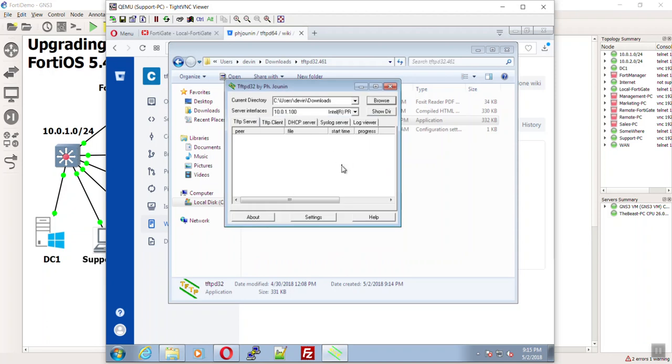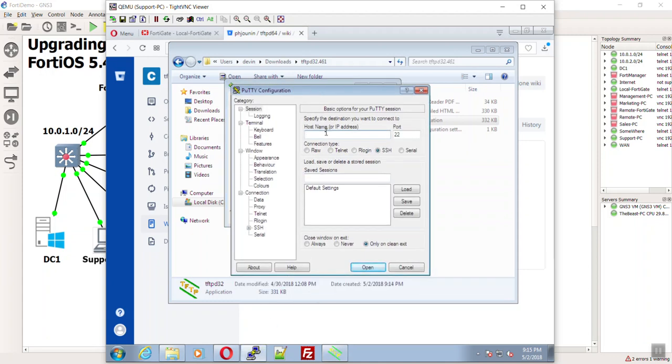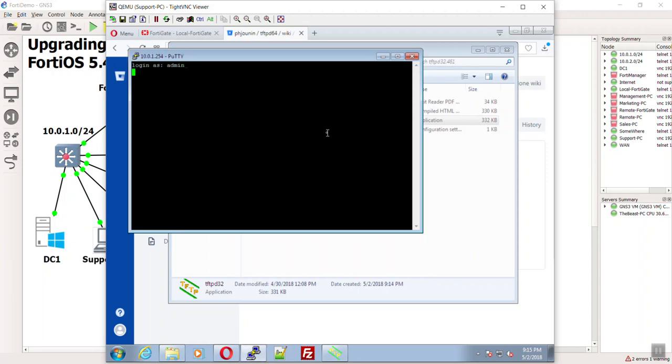Now we have to get to our FortiGate and point to this TFTP server. Plus, in the FortiOS handbook there is a CLI guide on how to do this, but I'll do it slowly here. So the IP address to my FortiGate is 10.0.1.254 using SSH. Admin, no password. That's our test lab. That's the only reason there's no password there.